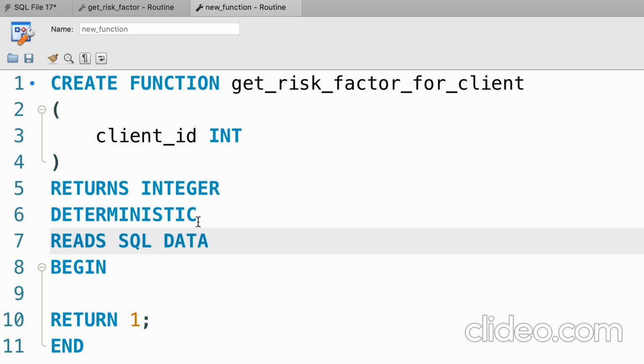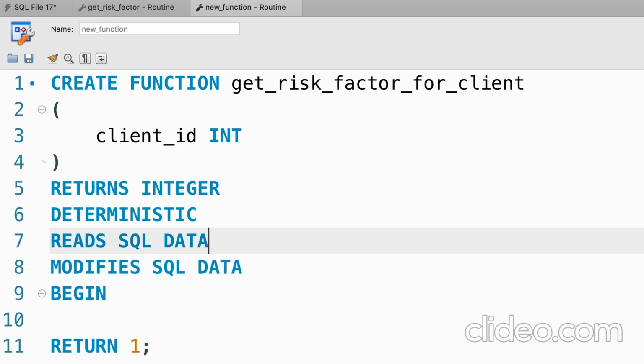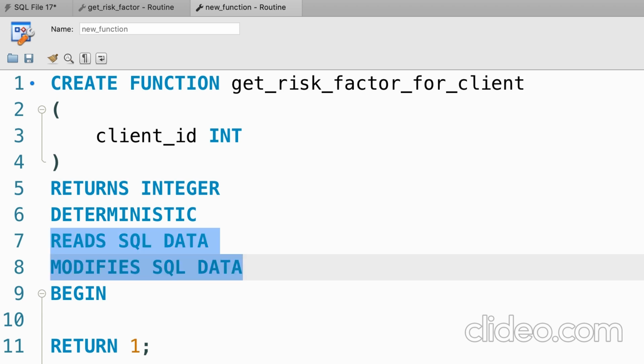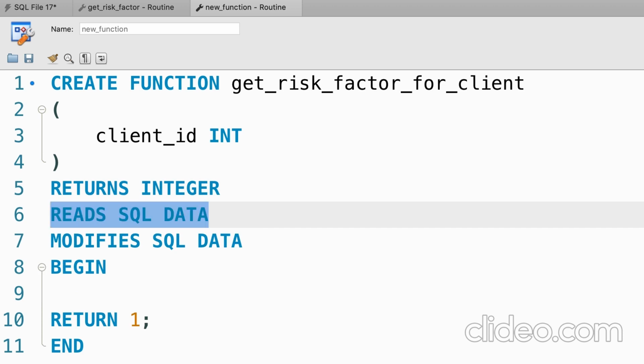And this means that you're going to have a select statement in your function to read some data. We also have modifies SQL data, and that means you're going to have an insert, update, or delete statement in your function. Now, you can have multiple attributes here. For example, if your function both reads and modifies data, you can have both these attributes here. Now, back to our example. In this example, our function is not going to be deterministic because if we give it the same client ID, it may return different values. 1 second later, the client may pay some of their invoices, so the risk factor can change in a second. So we remove this attribute. We're going to read data using a select statement.